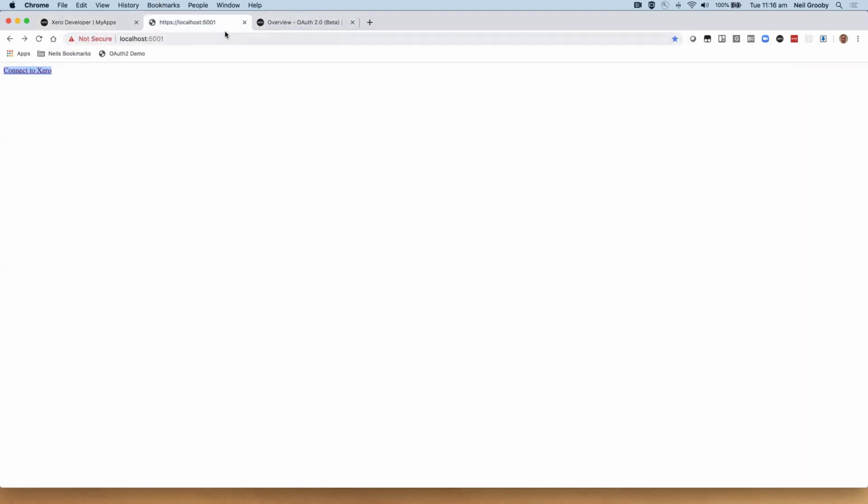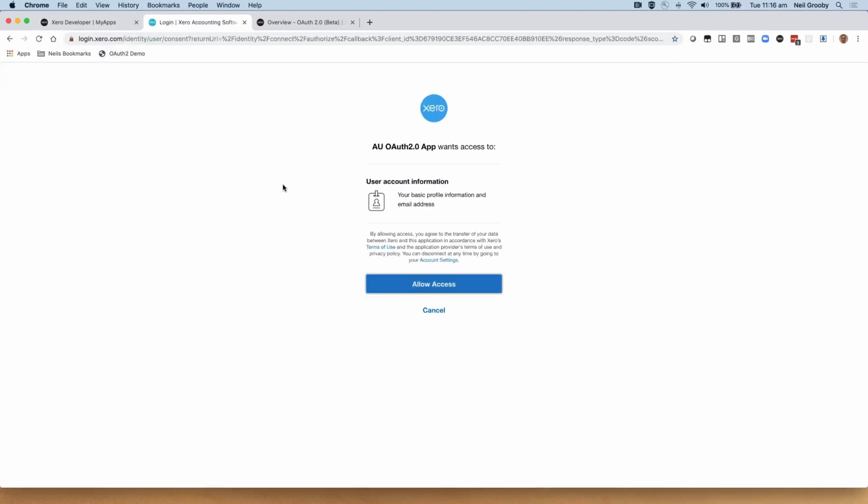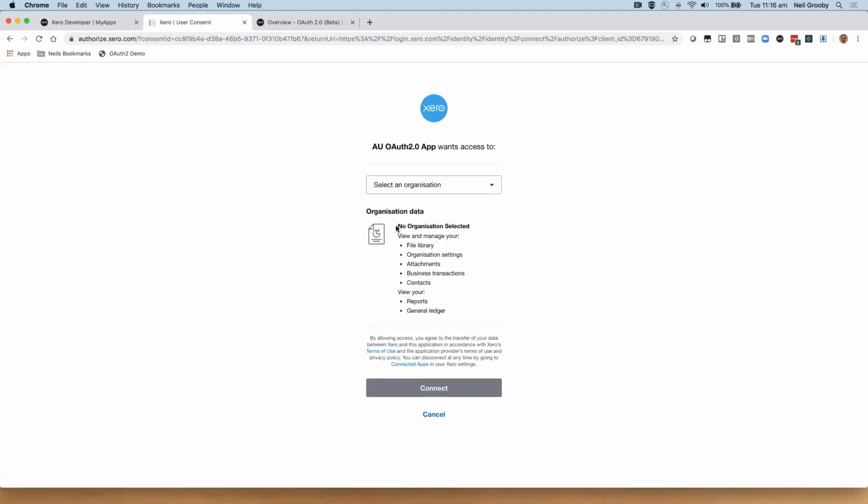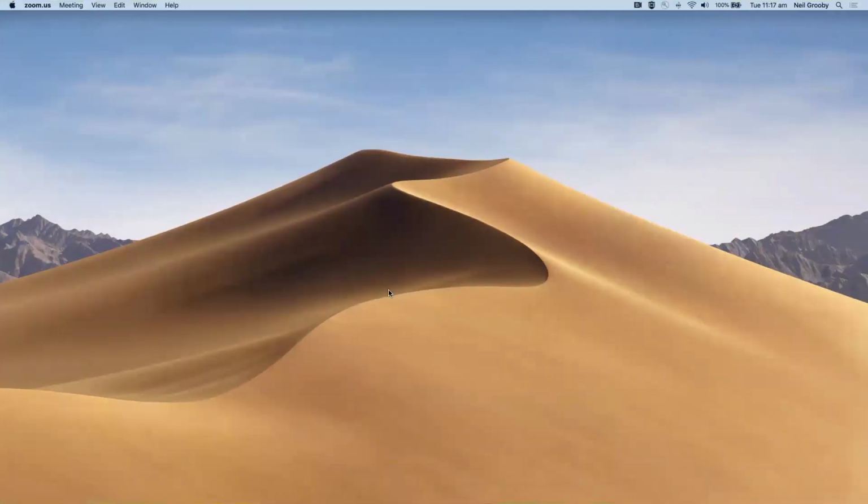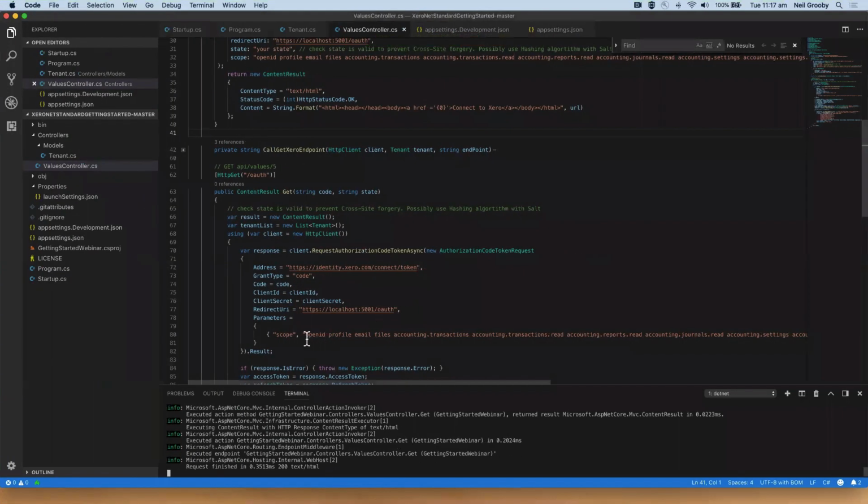When we come in and do the connect to Xero, I can now allow access. Now, we have basic information, but as part of the scopes that we've passed in, you can get a little bit more information. Part of the scopes is we want to be able to view file library, organization setting, attachments, business transactions, contacts. If we come back to the scopes that we've passed in, you'll see we've got a pile of scopes that are passed in as parameters.